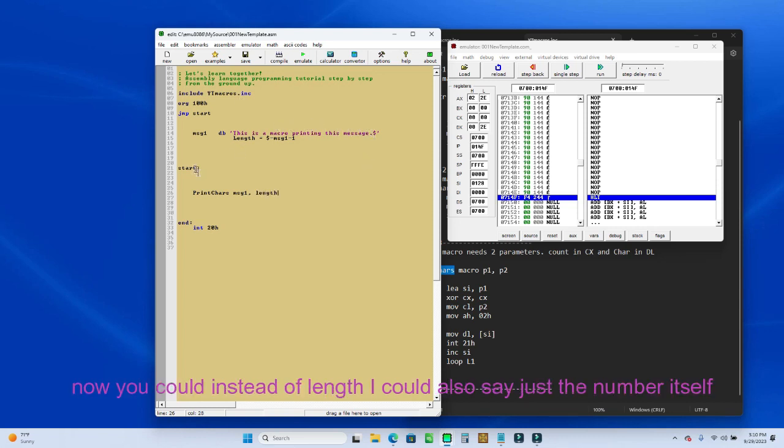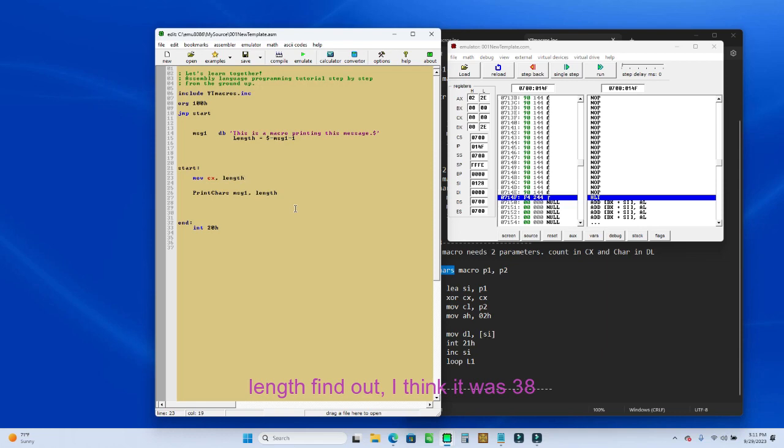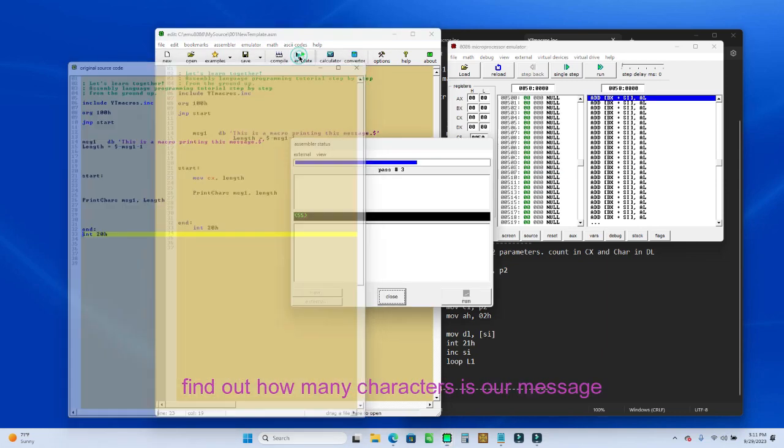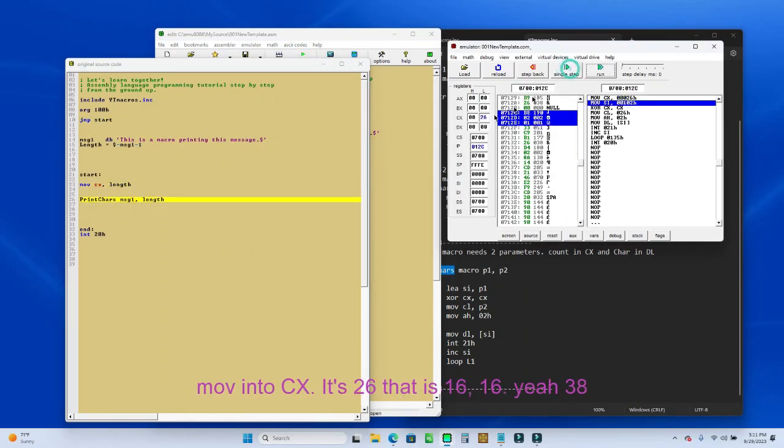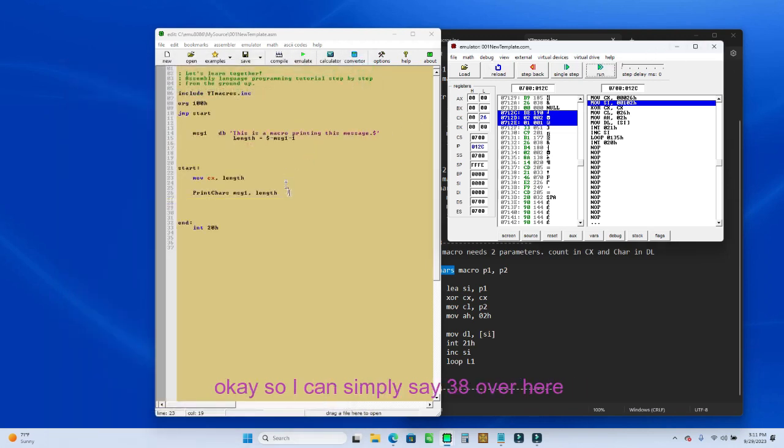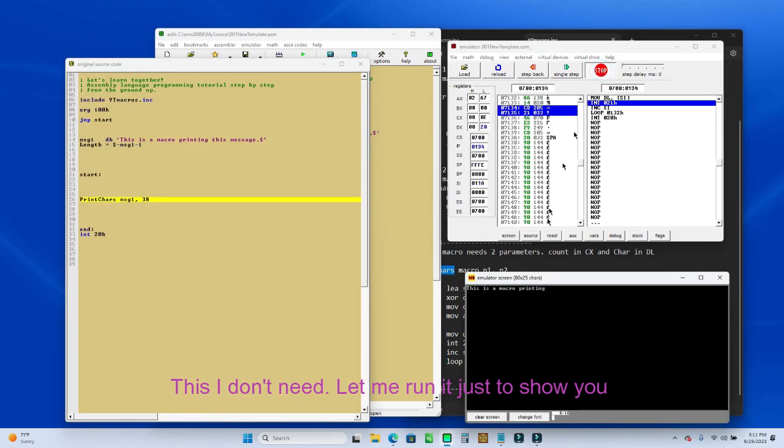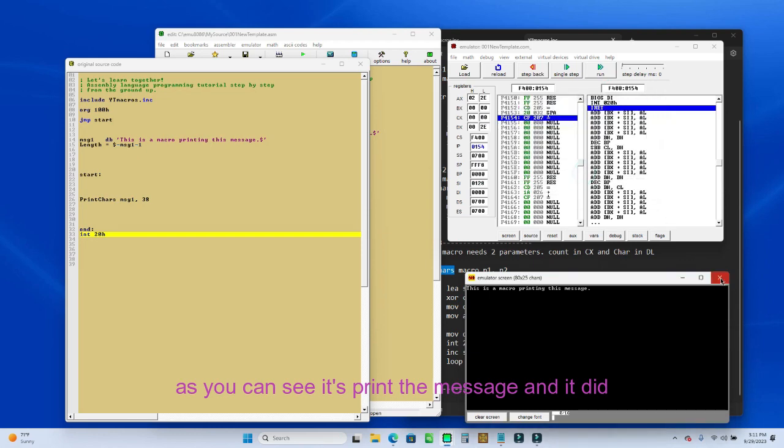Now, instead of length, I could also say just the number itself. Let me load. Let's do this. I'm going to move into CX, for example, length, find out how many characters is our message. Move into CX, it's 26 hex, that's 38. So I can simply say 38 over here. It's going to work out the same way. This I don't need. Let me run it just to show you. As you can see, it's printing the message, and it did.